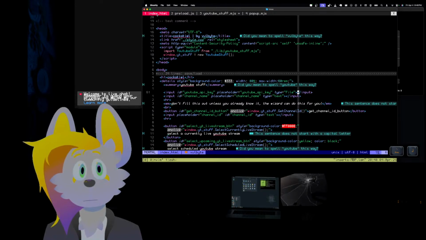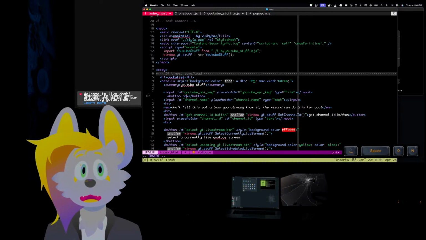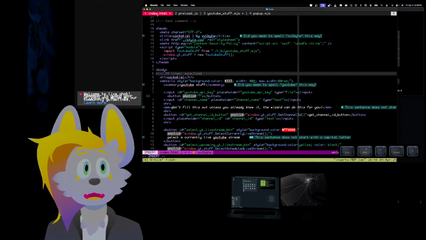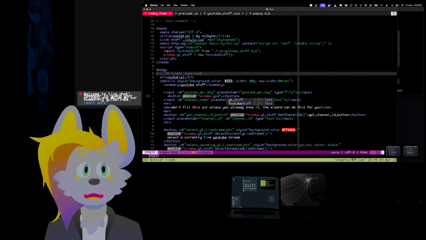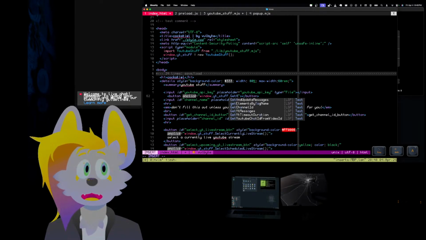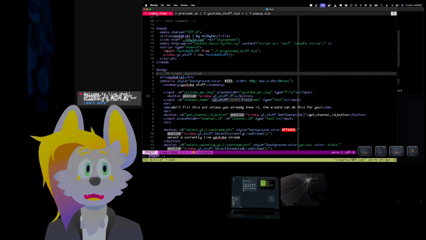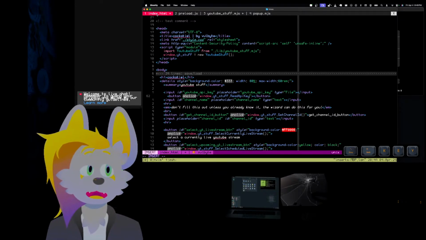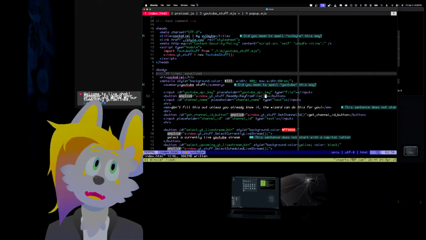Let's see. So we're here. Button on click is going to be window.youtube.stuff. Oh no, it's YouTube or YT underscore stuff. Stuff dot get API key. Oh no, it's read API key from file. Dot read API key from file. There you are. Okay. So we're doing read API key from file.